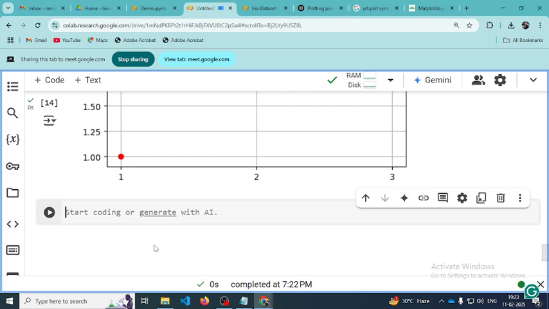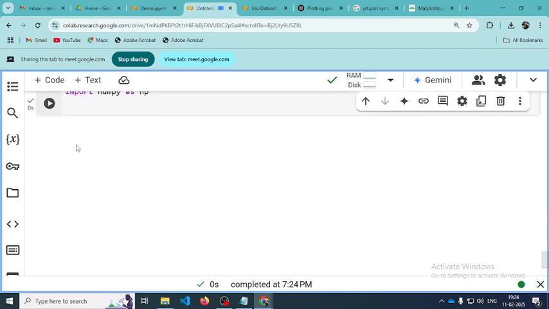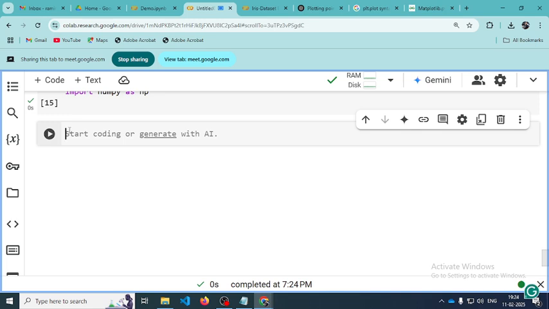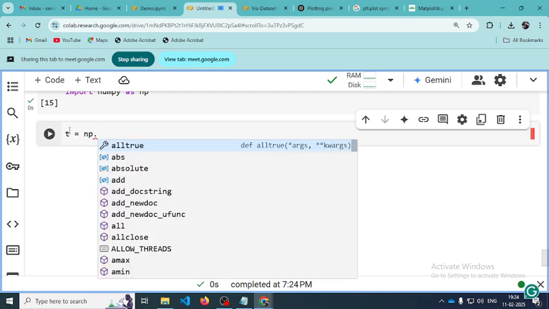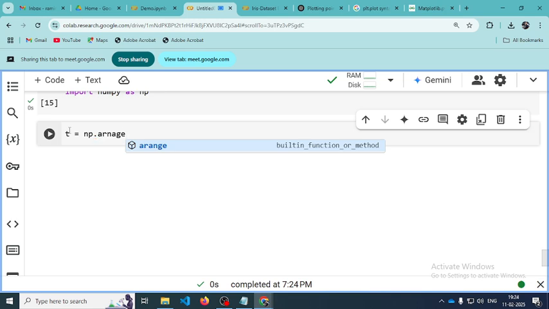For that I want to use some numericals. For that I am importing one package. Import numpy as np. So I want to import the numpy package, then I'm taking some variable. np dot arange. I am taking some range of values.